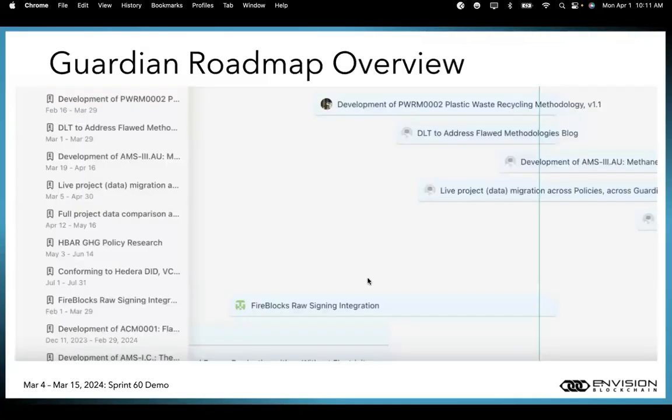channels. So let's talk about the Guardian Roadmap. Again, this is open source. Anybody can see that. So right now we are working on the development of the PWRM 0002 policy. We are also working on the DLT to address flawed methodologies blog. We are working on the live project migration across policies. We are working on the fire blocks, raw signing integration, and so on and so forth.